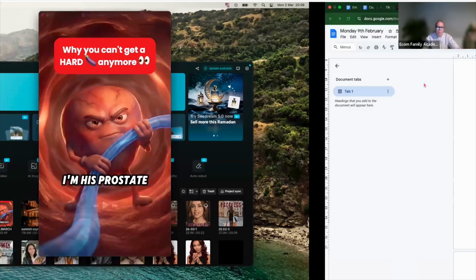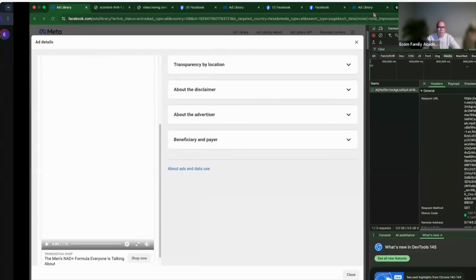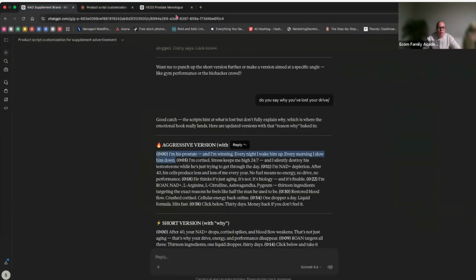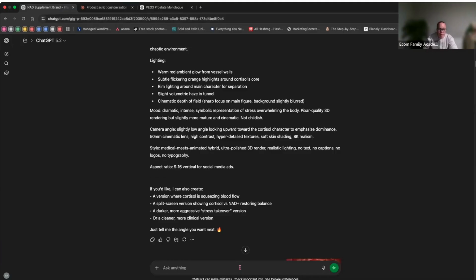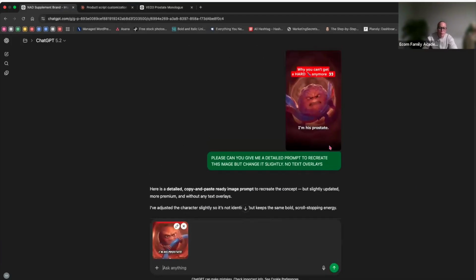So you take a screenshot, come over to your ChatGPT, and then you're just going to paste it into here, like I've done here. So at the top, and I don't know why I've done it in capitals, I've just said, please can you give me a detailed prompt to recreate this image, but change it slightly. So for this one, I'm just asking it to change it a little bit. So this is the original one that I copied, and it looks more like a little brain, and so I just wanted a different version because I didn't want to copy them exactly. So I just said change it slightly.